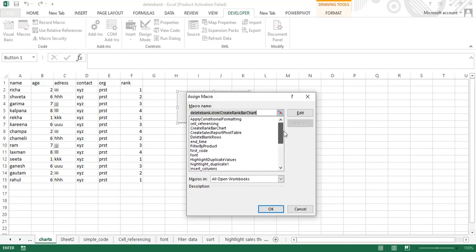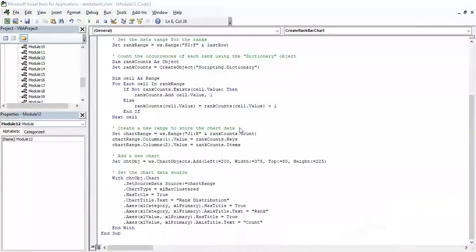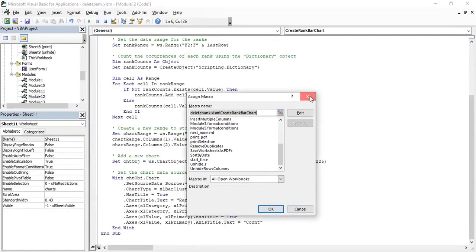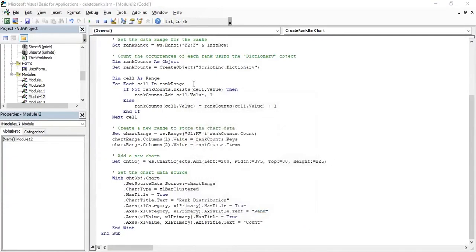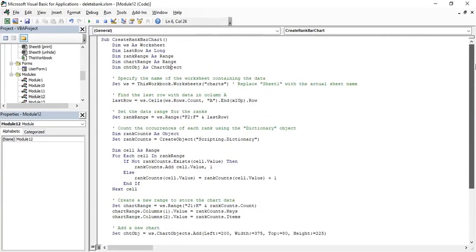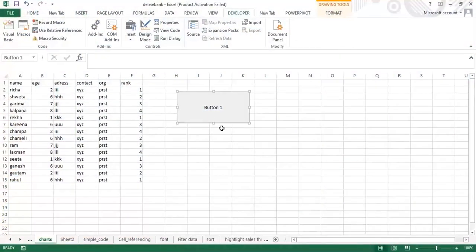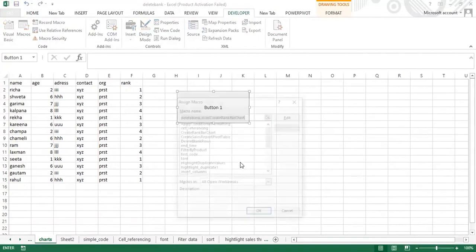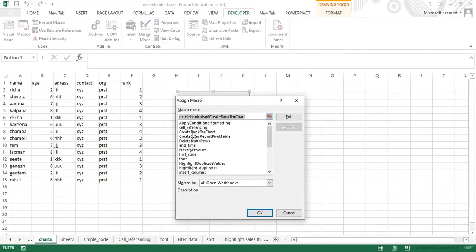Where was the chart? I think that name is not saved. Let me save it again. The name of the chart is, yeah, create the chart. Let me go to Assign, select Assign Macro, okay, and then you can see the CreateRankBarChart is here, and click on that and okay.